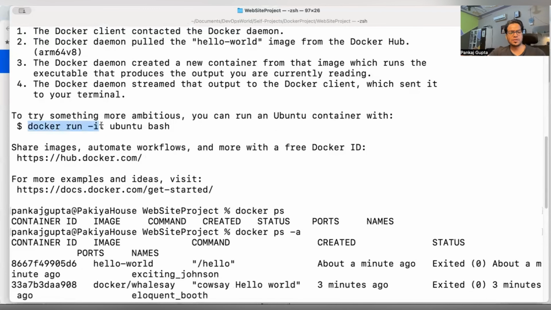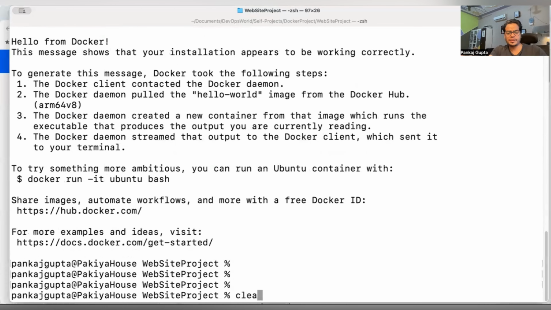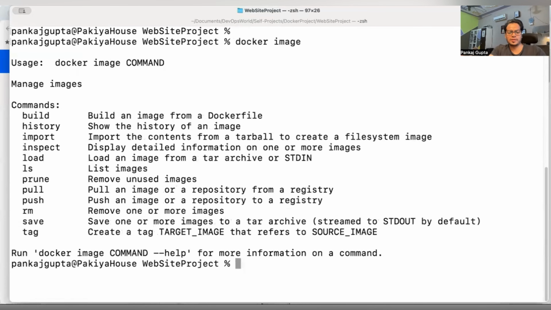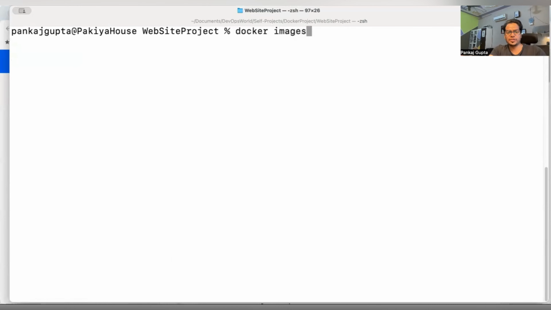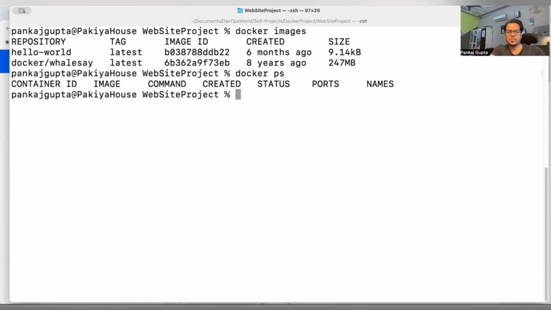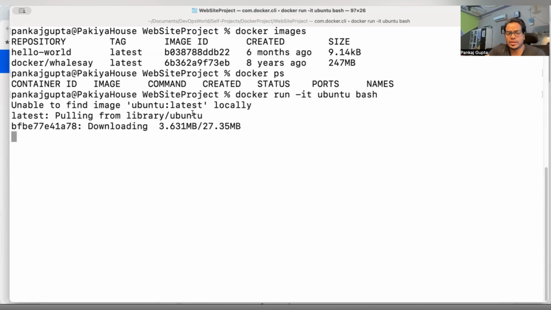Let's run this docker run -it bash. Again, docker images. We now have two images. Let's run docker ps; running containers is none. Now run this command, docker run -it with the next image. Again, the Docker client is going to talk to the Docker daemon. The Docker daemon does not have the image, so the Docker client goes to the Docker Hub and pulls the image.